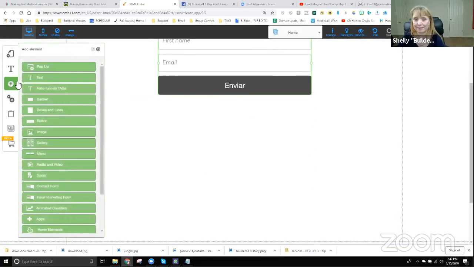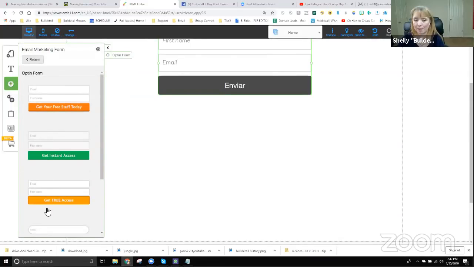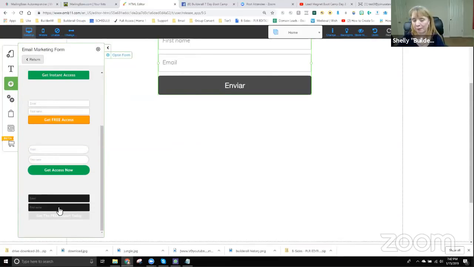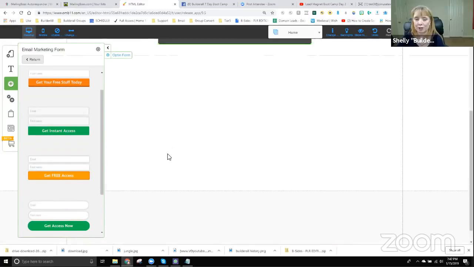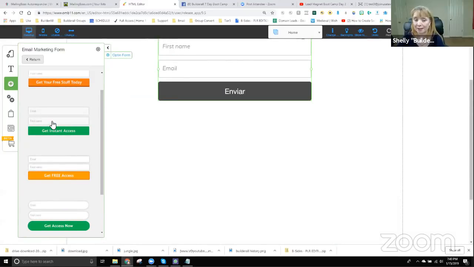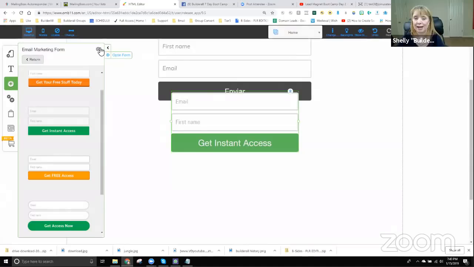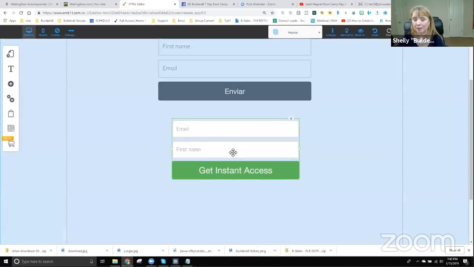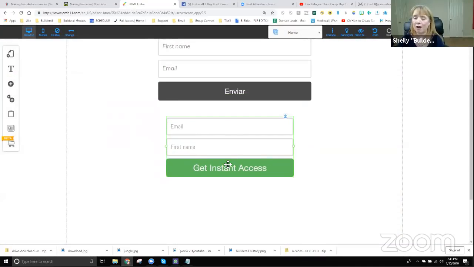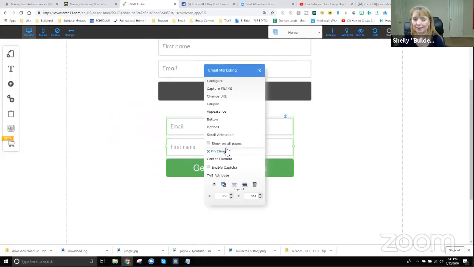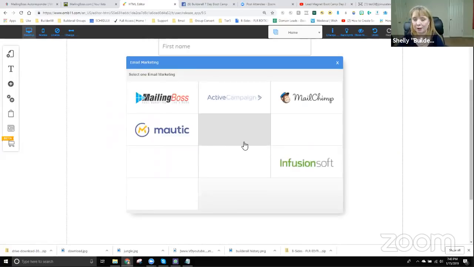So I'm going to click plus, and then I'm going to go to email marketing form right down here. When I click it, it gives me a whole bunch of options for email marketing forms. It doesn't matter which one you choose, just choose one, and I'm going to click that, and it adds the email marketing form to my page. And now all I'm going to do to connect it to Mailing Boss is I'm going to right click, and I'm going to go to configure.